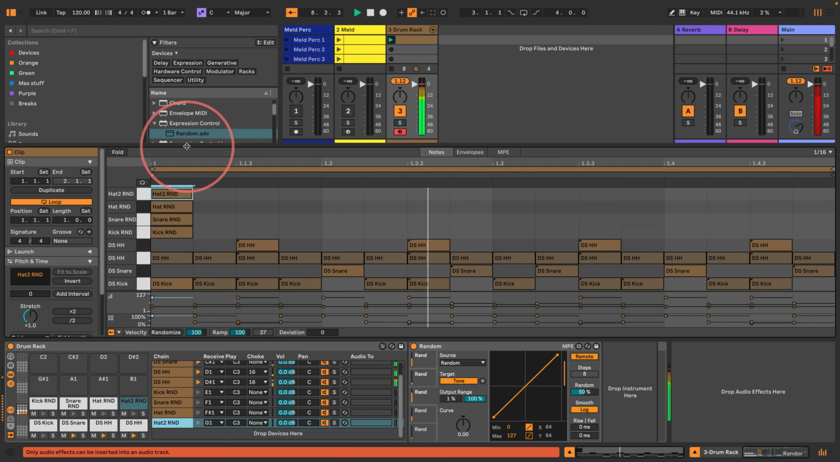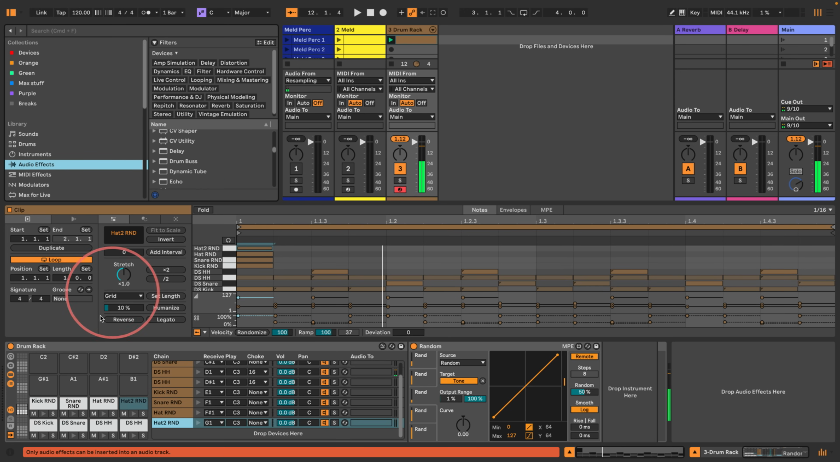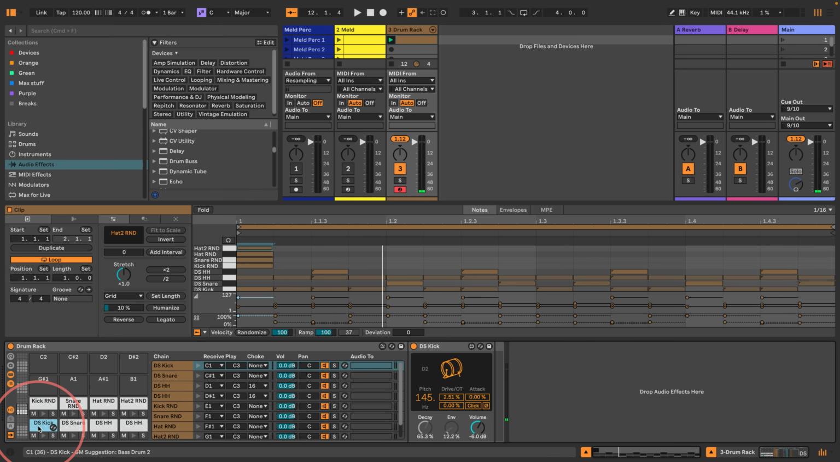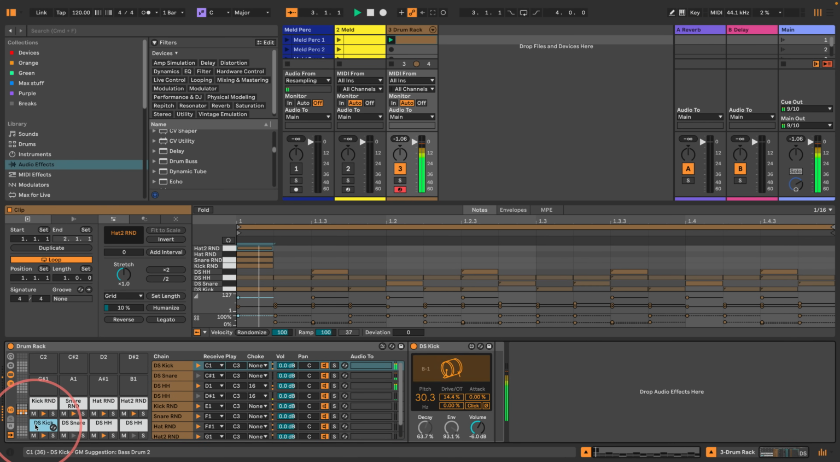All right, sounding fun. Let's drum bus it like a buffoon. Some of those kick drums are a little bit high, so maybe we could change the high pitch of that to 60%. Okay, that's sounding pretty good.